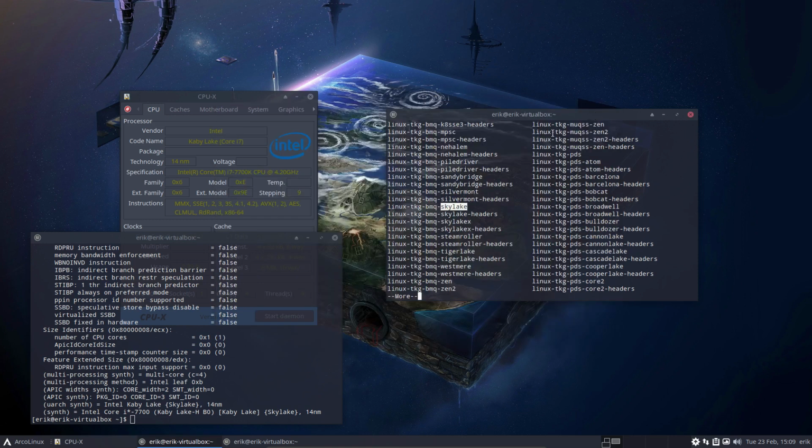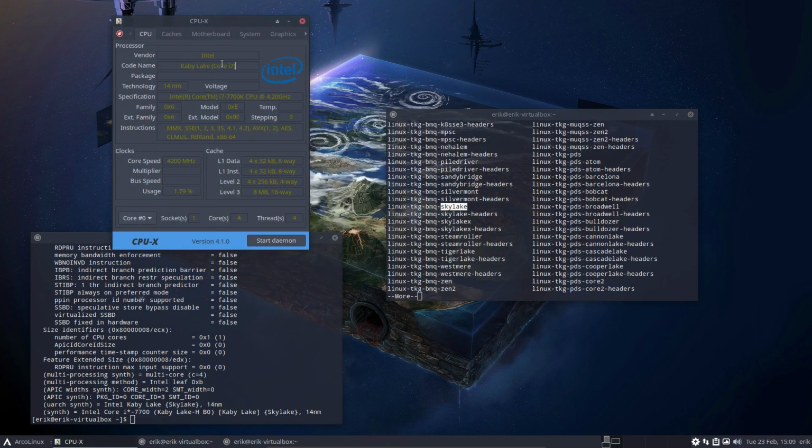So that's another tool to have a look at what's inside your computer, and specifically more to the CPU. All right, enjoy.